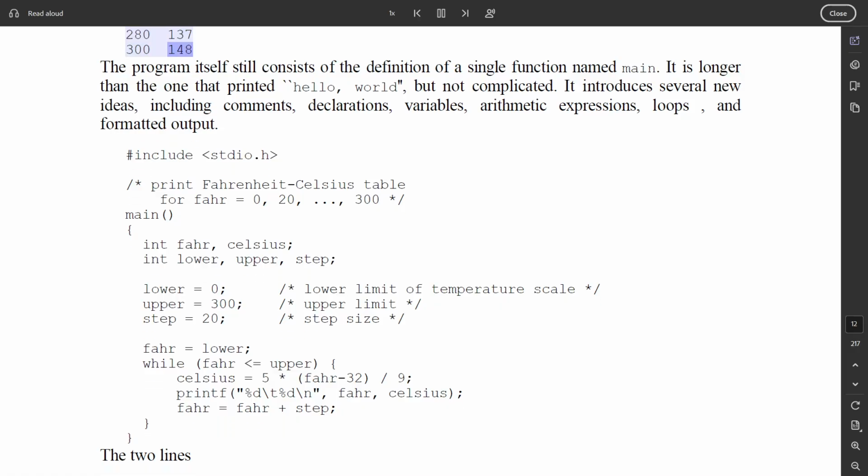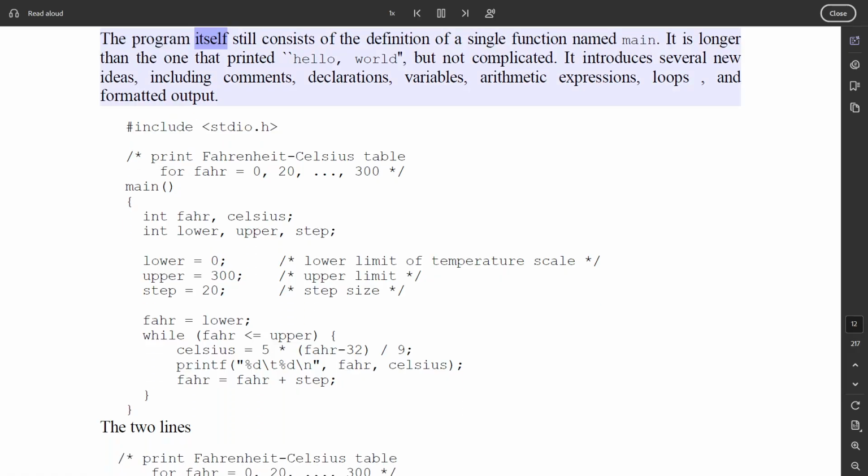The program itself still consists of the definition of a single function named main. It is longer than the one that printed hello, world, but not complicated. It introduces several new ideas, including comments, declarations, variables, arithmetic expressions, loops, and formatted output.